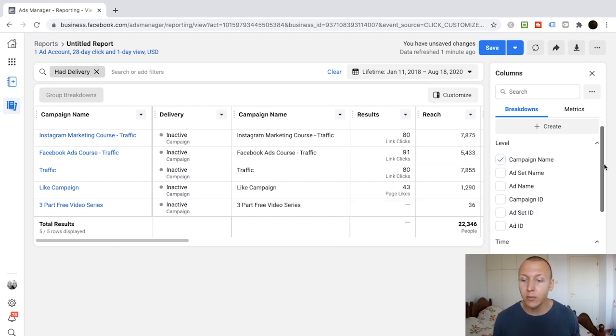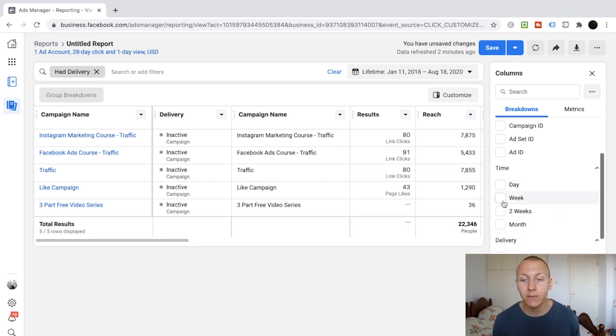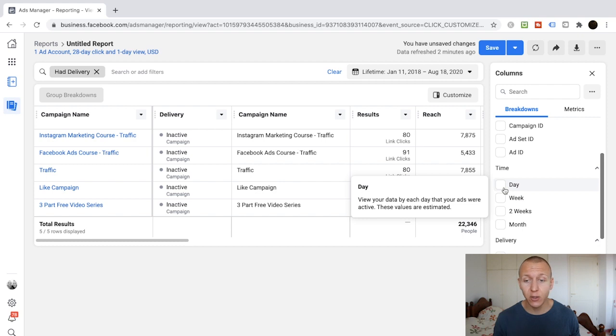Now this is also very important to note. Scrolling down, you need to add in at least one of the options in the time frame here if you're looking to export this as a CSV file and then add it to Google Analytics. If you don't add in one of the times, you're going to have issues. So to add it into Google Analytics, add at least one of these in the time section here, all right?